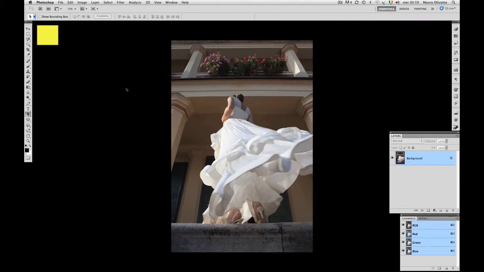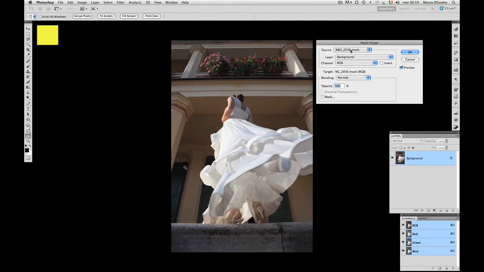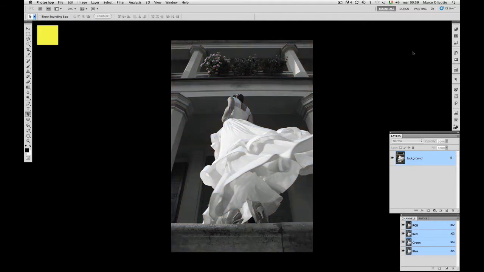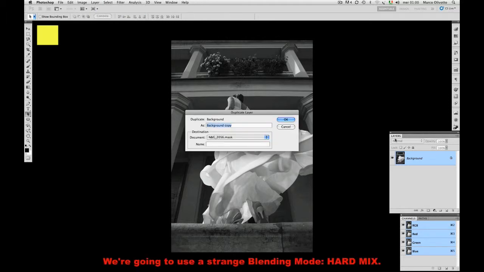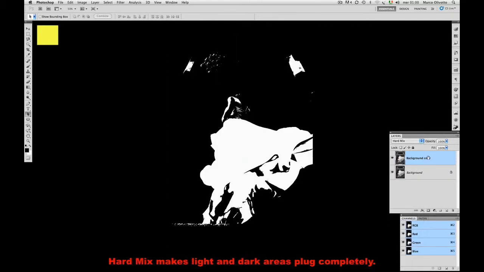Now, with this single layer selected, let's apply image from the original picture, choosing the blue channel from the background in normal mode. We're of course left with a grayscale image since this is a single channel. Now, duplicate the layer and put it in a blending mode which you probably don't use too often. HardMix. Well, it looks like a poster, but it's a fantastic mask because it basically isolates the dress.